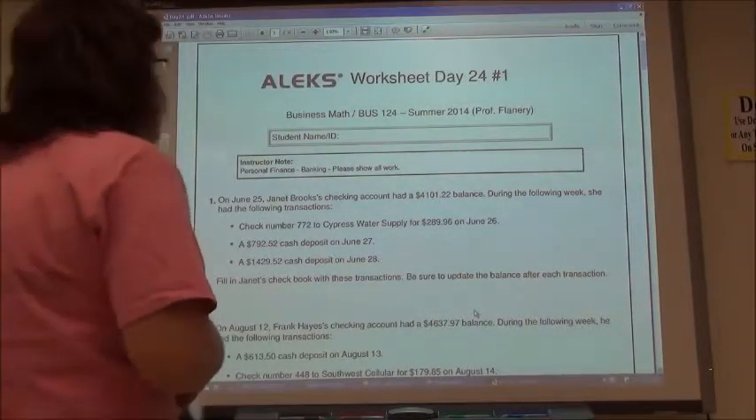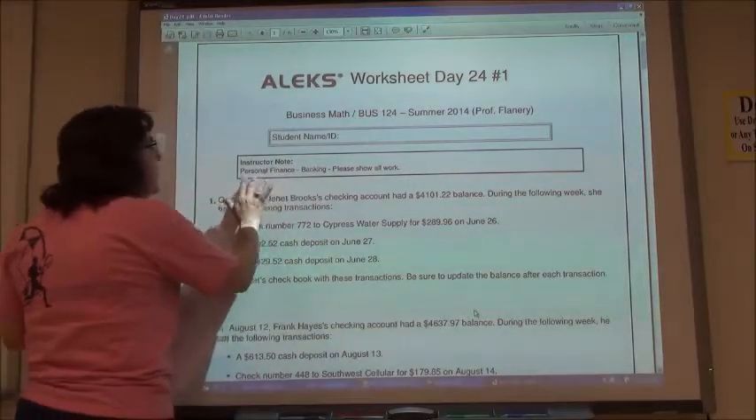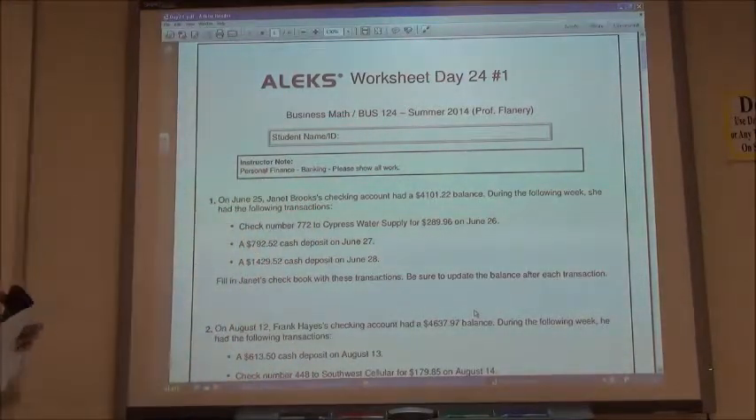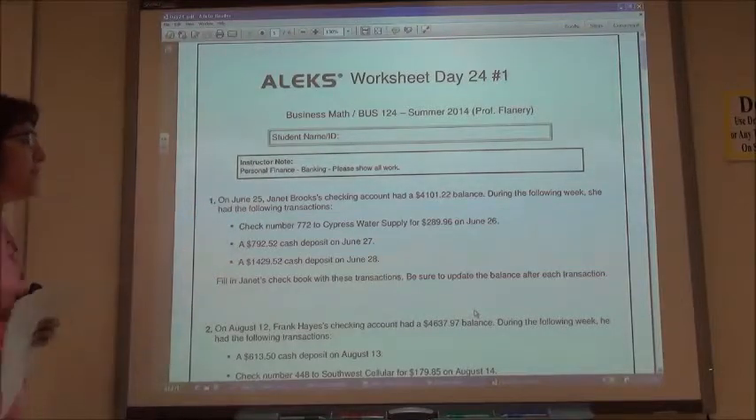Business Math Worksheet Day 24. Now moving into the personal finance section, and this first part is going to be some banking.